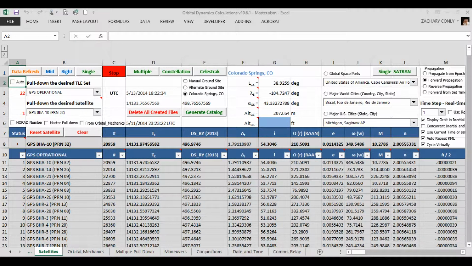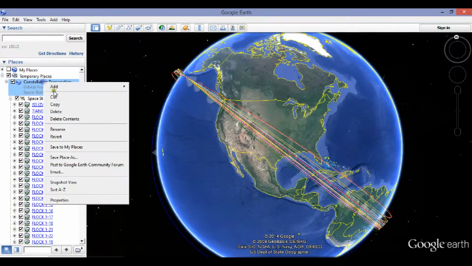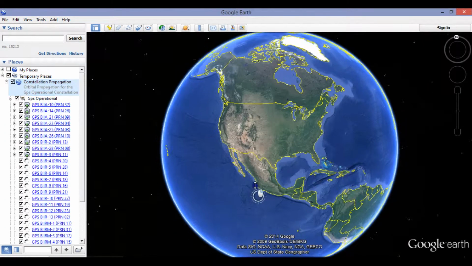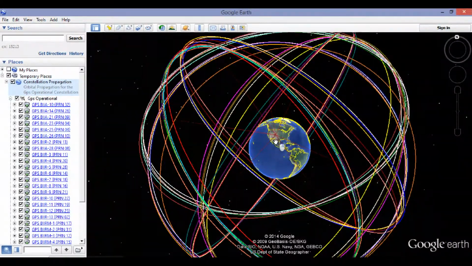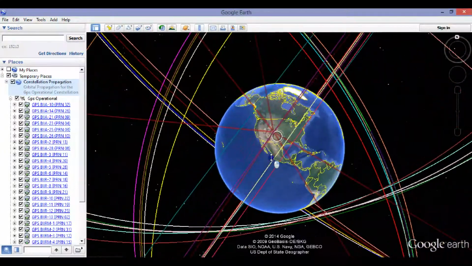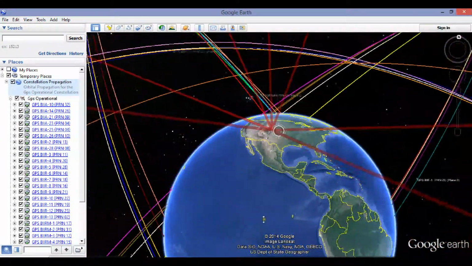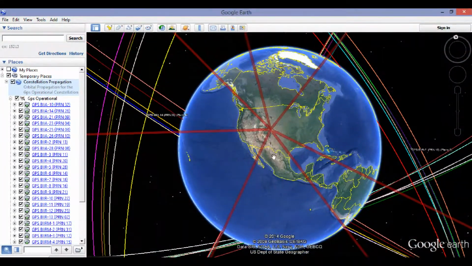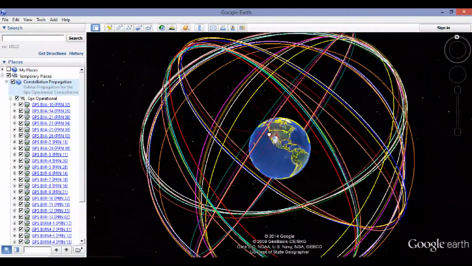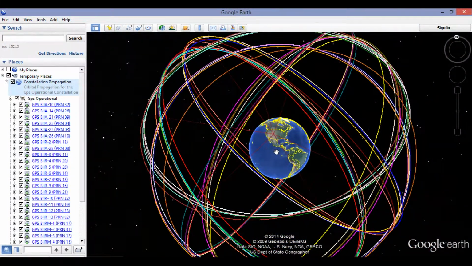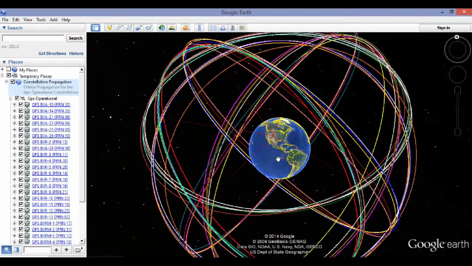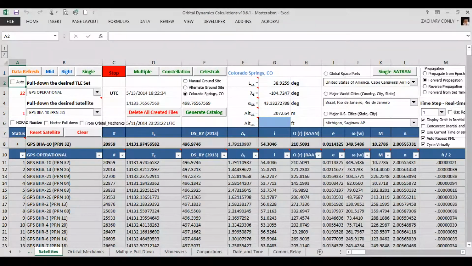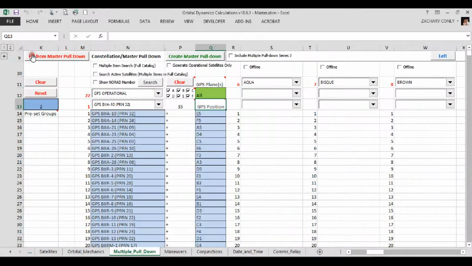And now that that is complete, let's go back to Google Earth. I'll right click, revert. I'm going to zoom out, and there you go. There is the GPS constellation with the field of view cones to Colorado Springs, Colorado. As you can see, there are 7 GPS satellites above a 20-degree mask angle to Colorado Springs. Once again, if you were to select run, those would continue to run.